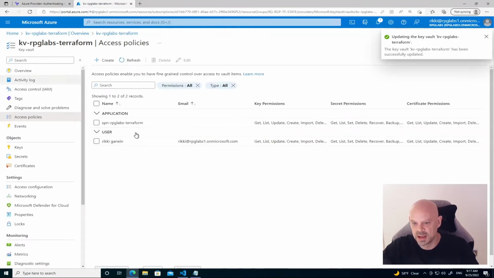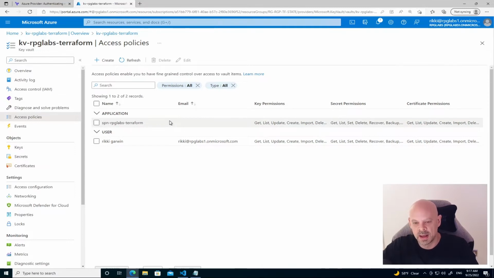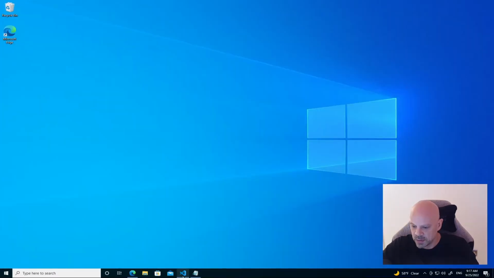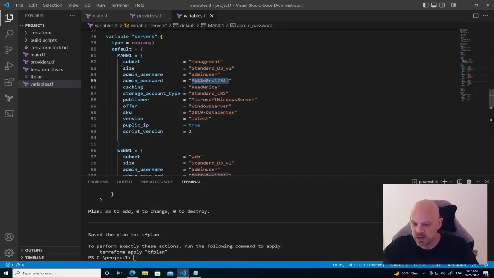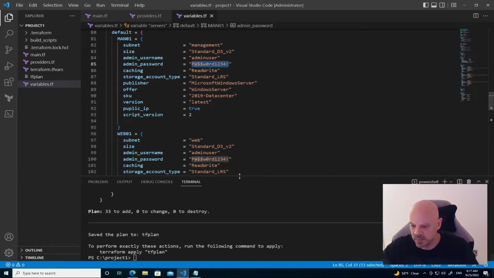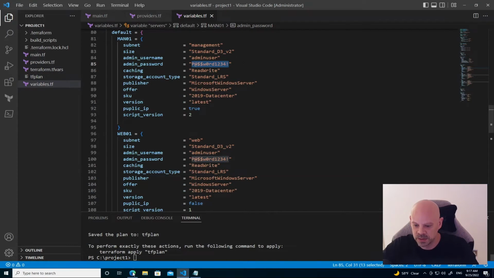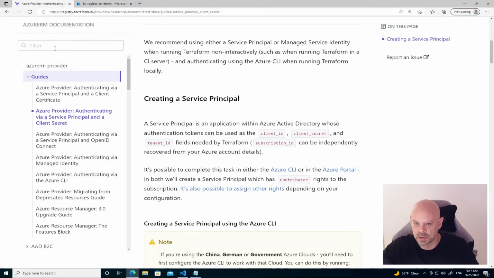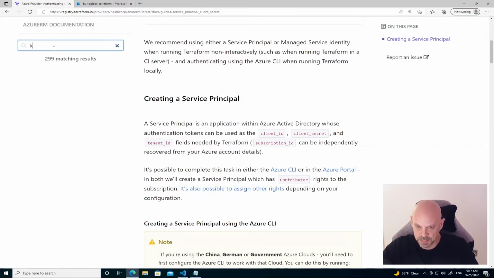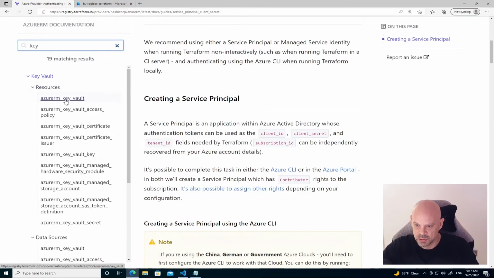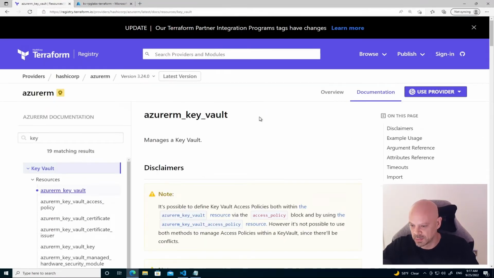So we've now got a key vault with our secret password in there for our admin machines, and we've now given an access policy to our SPN to be able to access it. So we're all good. So now what do we do? So in our code, we need to somehow get access to that key vault. So let's head over to the Terraform.io and have a look. Key vault. Azure RM key vault. Let's have a look at that one.